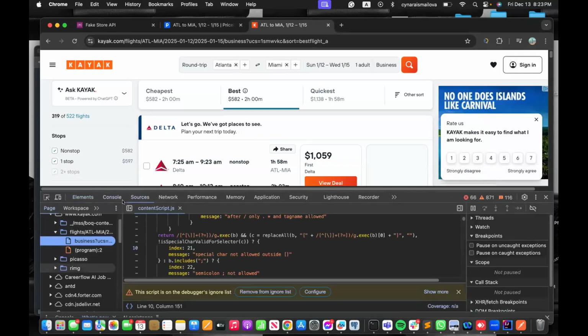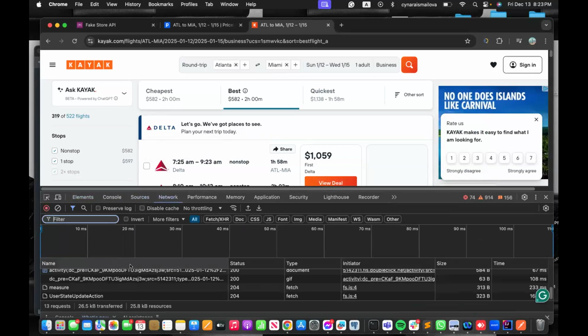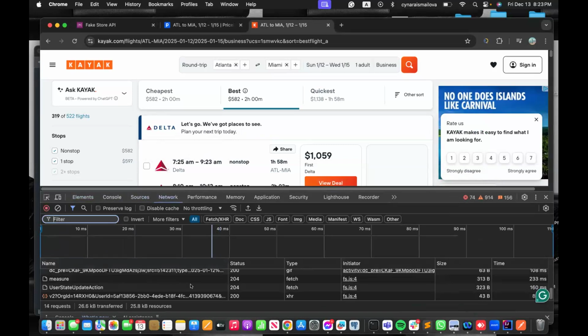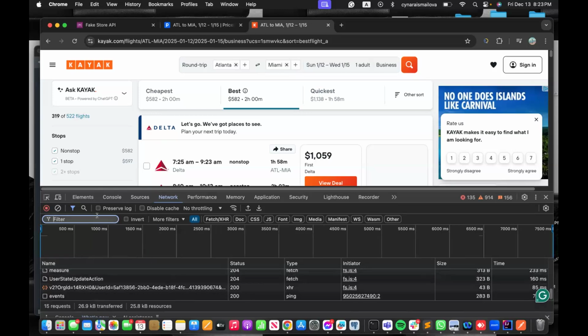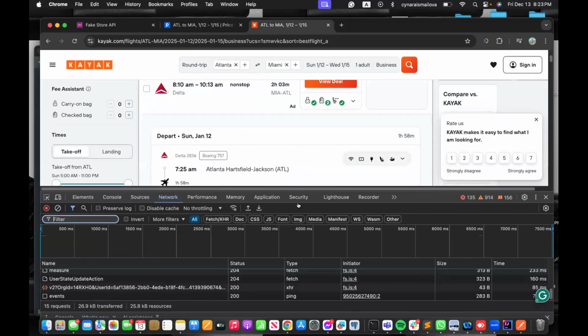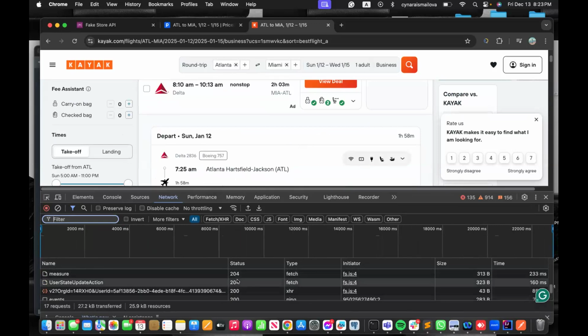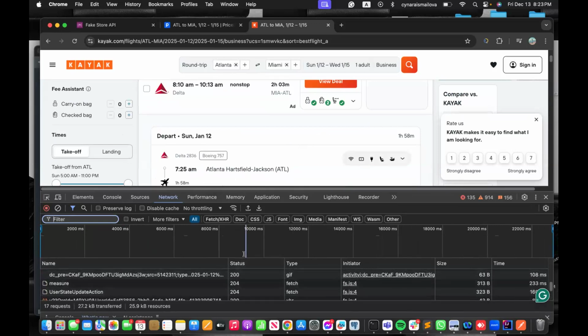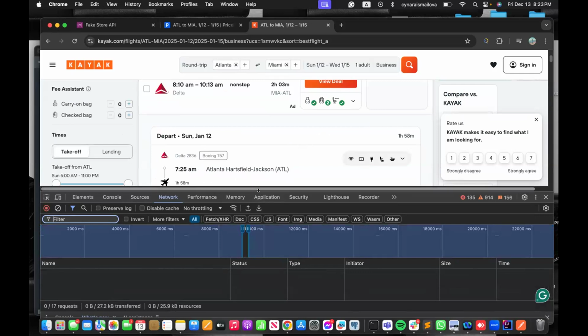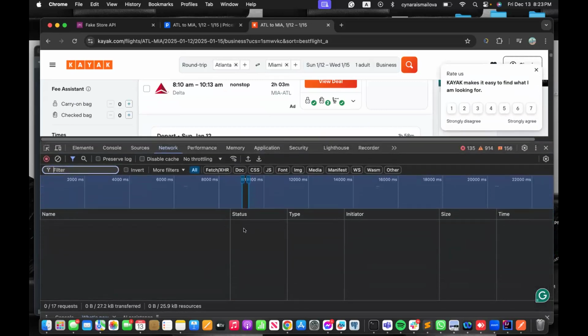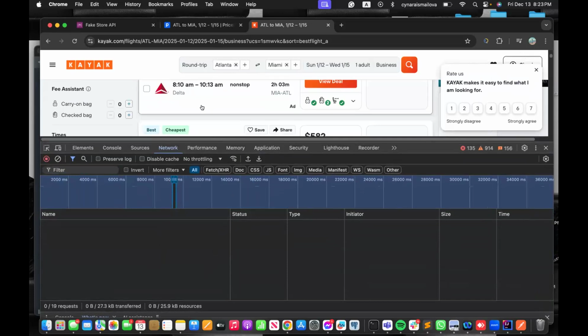Go to Network. If you filter by fetch and XHR, you see? If you keep scrolling to the right in the DevTools, go up a little bit, to the left, down a little, where you see the fetch and XHR button. Do you see that button? It disappeared. Should I click on something so it will show?